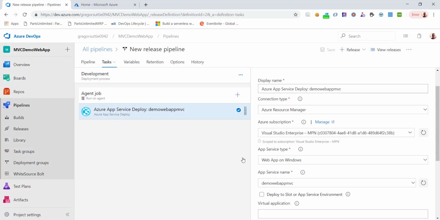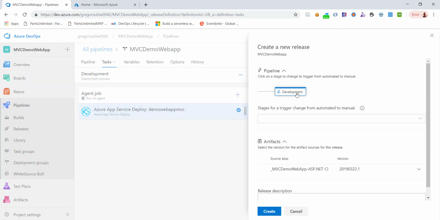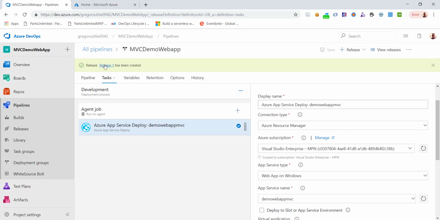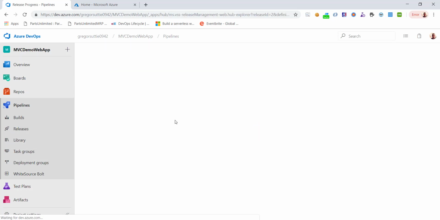So at this point we're ready to do a release. So we've done the build, we've set up the new release pipeline. Let me just rename this. And then I'll create a release. Choose development. So now that's going to go off and create a release and deploy it to Azure.